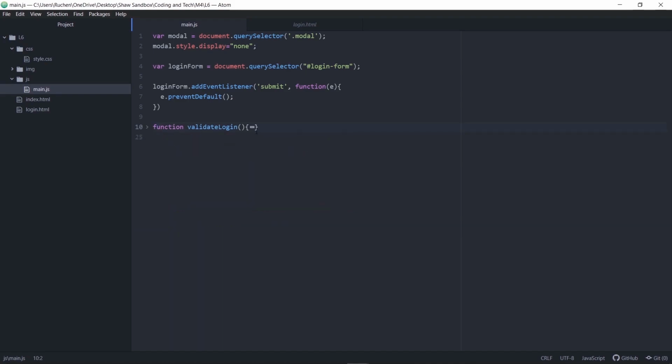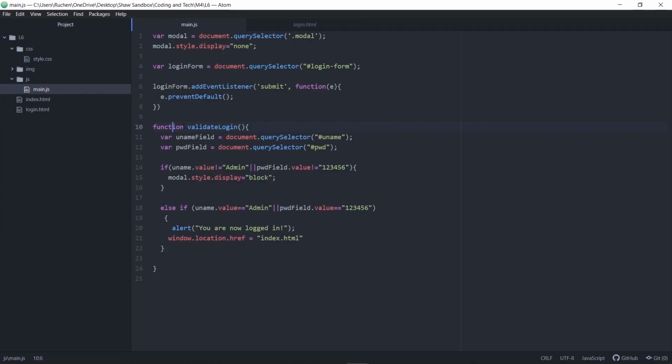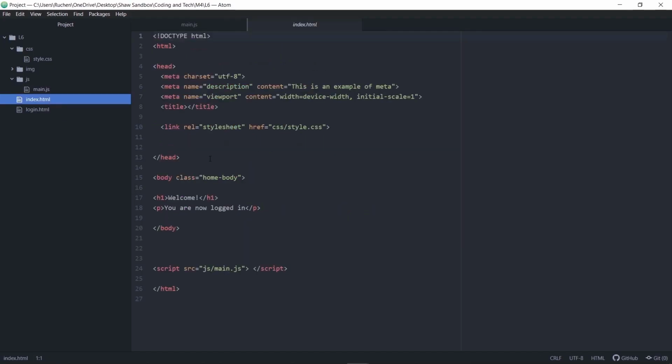Let's actually review the function. In our function over here, we've given it a function name of validate login. We've grabbed the fields that we want to work with, and then we said if the username value is not equal to admin and the password is not equal to 1 2 3 4 5 6, then throw up that block, that modal block, and ask the user to try again. Else if they got everything correct and they passed in the correct details, then alert to the screen that they are now logged in, and then run this last line of code over here, which redirects them to that index page. Now this index.html page is this page over here.